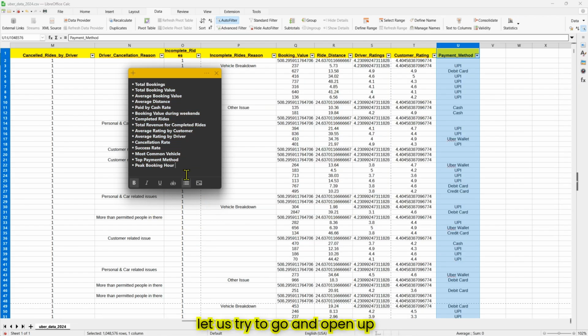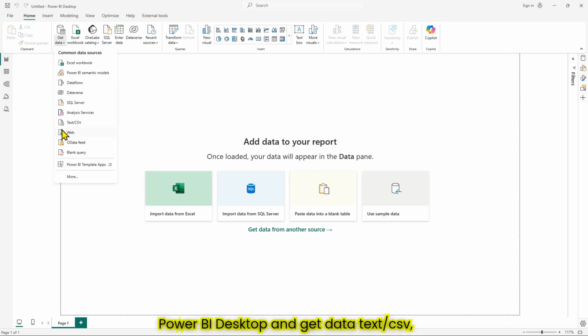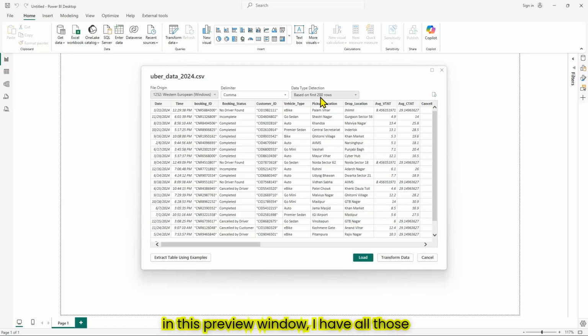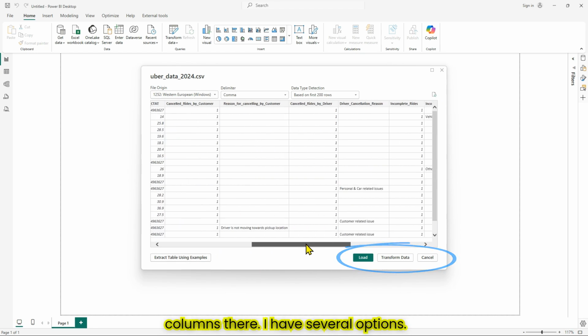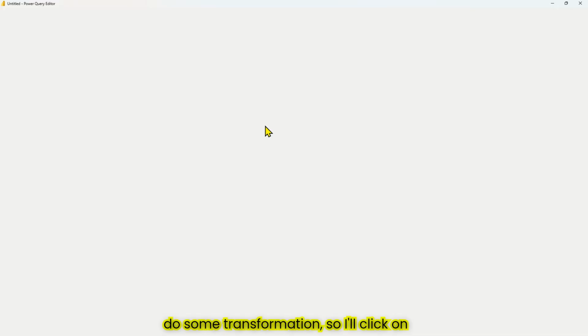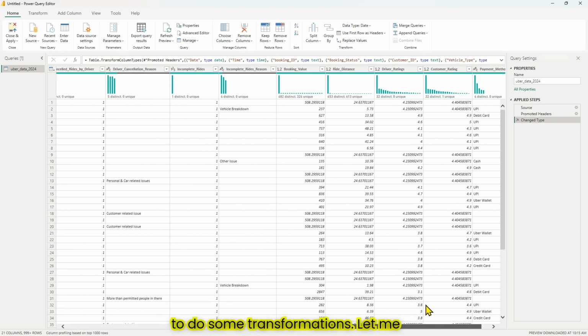So let us go and open up Power BI desktop and get data, text CSV, load the data here. Once I load that in this preview window, I have all those columns there. I have several options: load, transform, and cancel. I want to do some transformations, so I'll click on that. In the Power Query window, we have these columns for us. So let us try to do some transformations.